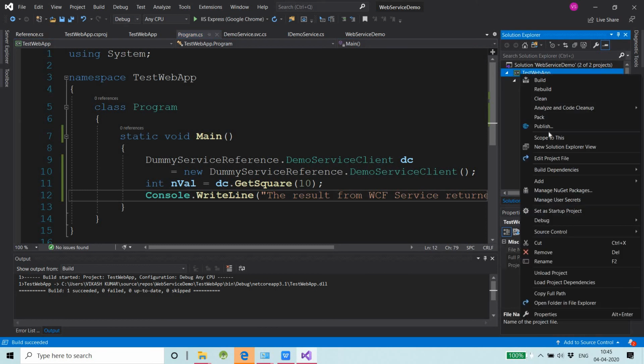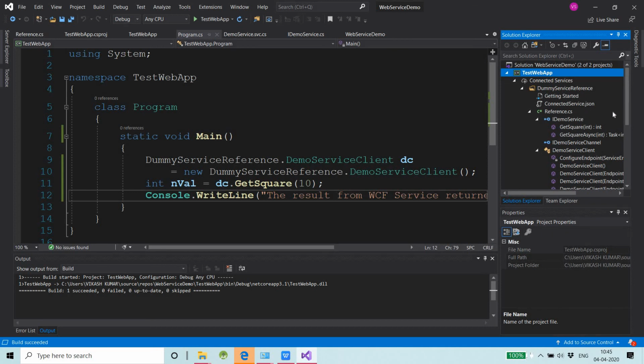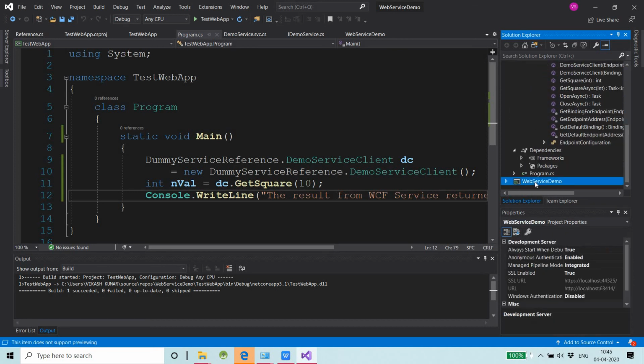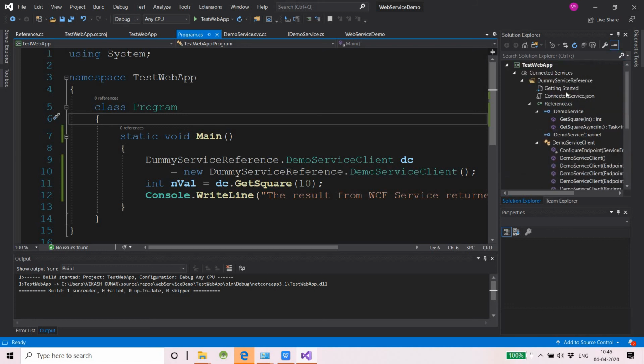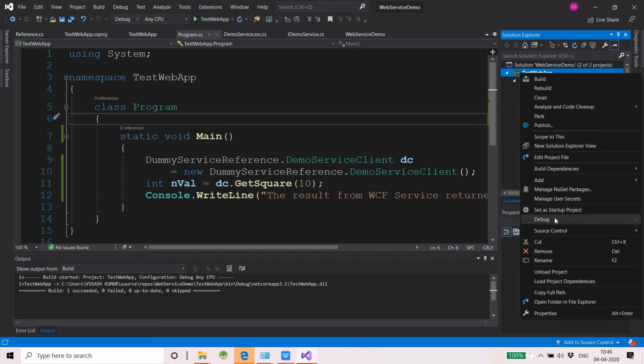Now I will set this project as the startup project, and then go to the web service and just check that this particular thing always starts when debugging is enabled. This should be true. Okay, so now let's debug this program. I will not just run this program, I will also debug this. So I just need to right click on it and choose debug, step into new instance.